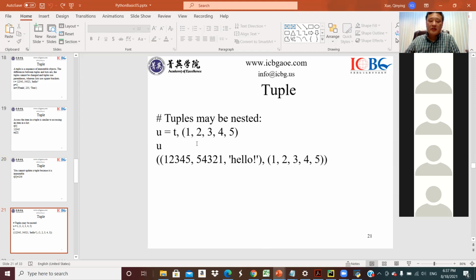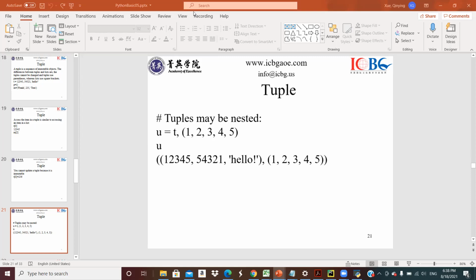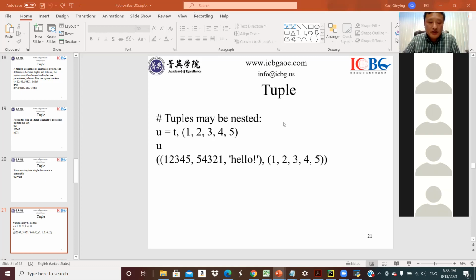Tuples may be nested. I'm not going to talk about this one because when you learned lists, you already know how to nest. You see you can nest another tuple. You create a new tuple and put t here. t itself is a tuple. Now you put another tuple here. So tuple u only has 2 items. The first item is t, which is a tuple. The second item, 1, 2, 3, 4, 5, is also a tuple.